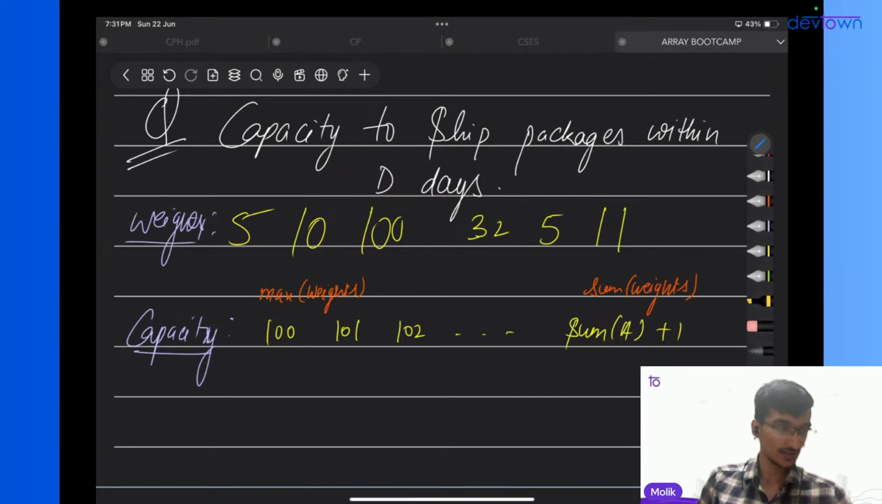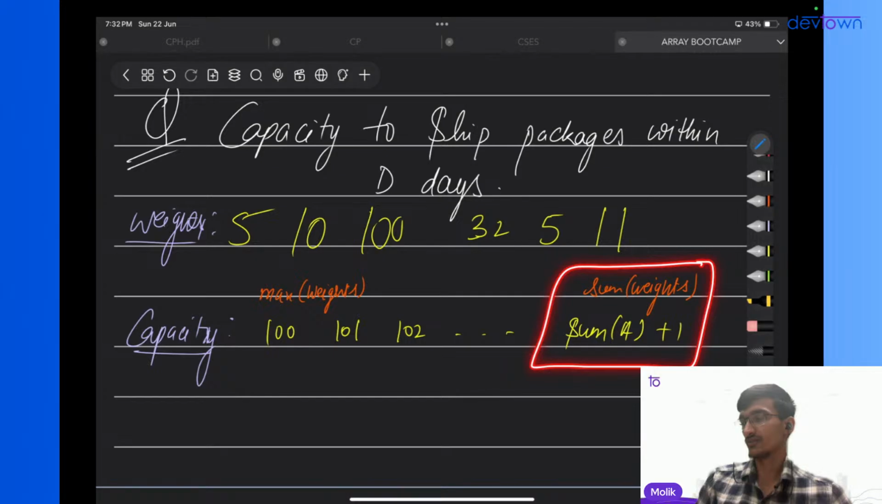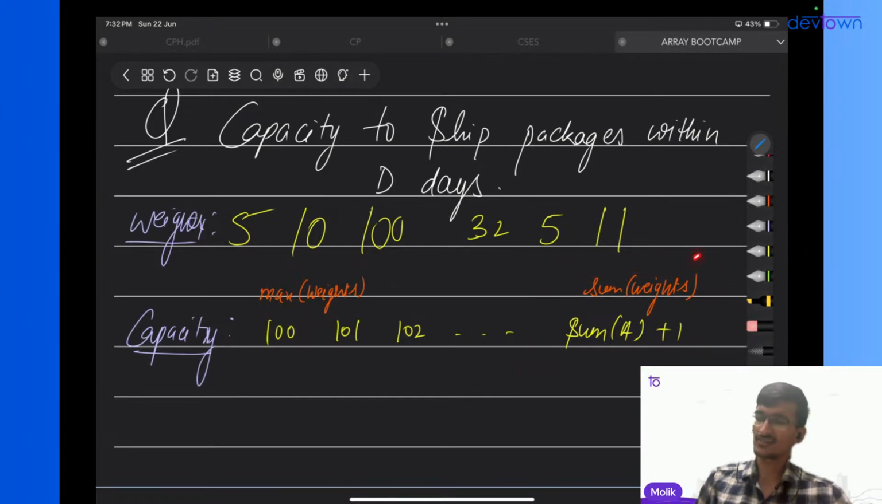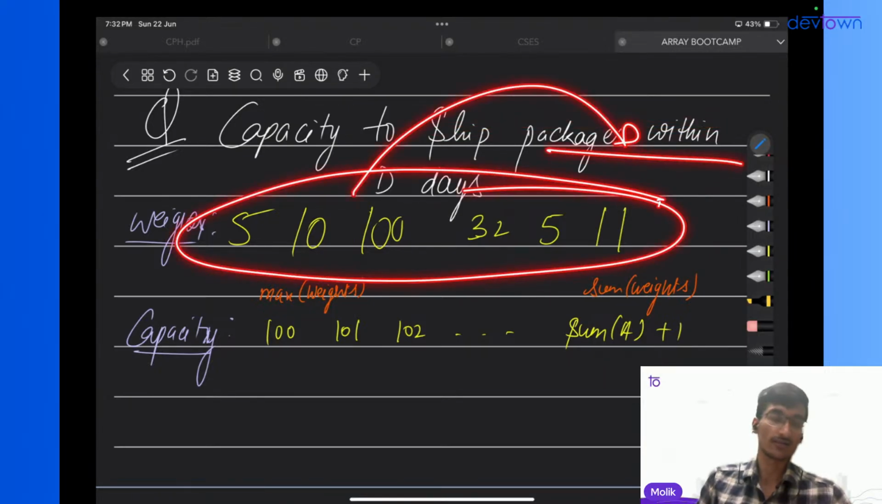So it makes a lot of sense to enumerate your values starting from the maximum weight, up to the sum of the weights. Why the sum of the weights? Because if the maximum capacity is the sum of the weights, I could have kept it like infinity. That also makes sense. But why am I keeping it the sum of the weights? Because it's quite obvious that I don't really need a capacity more than the sum of the weights. If I have the capacity of the sum of the weights, then I can keep all those weights together on that conveyor belt, right?